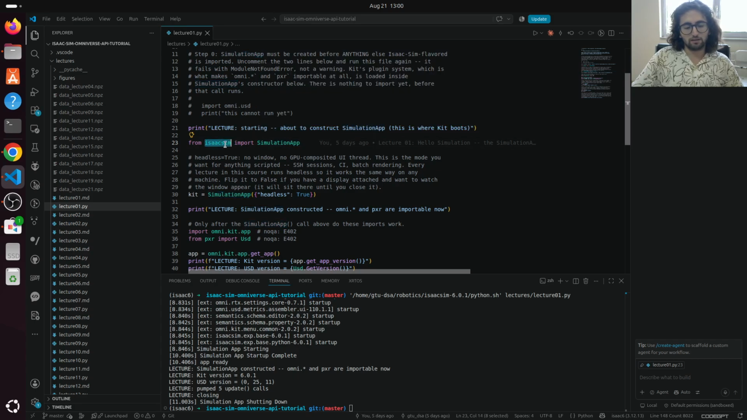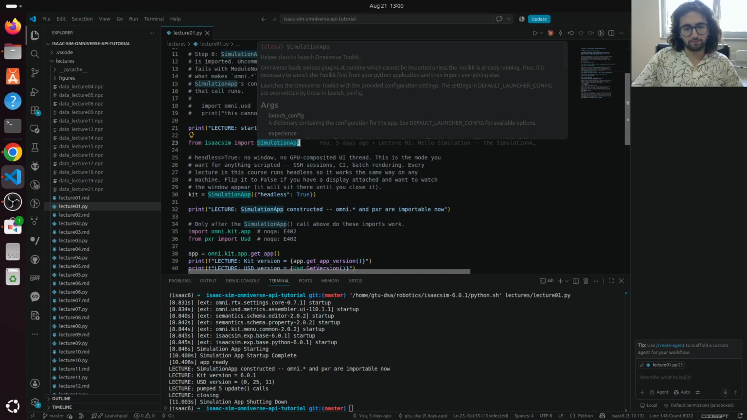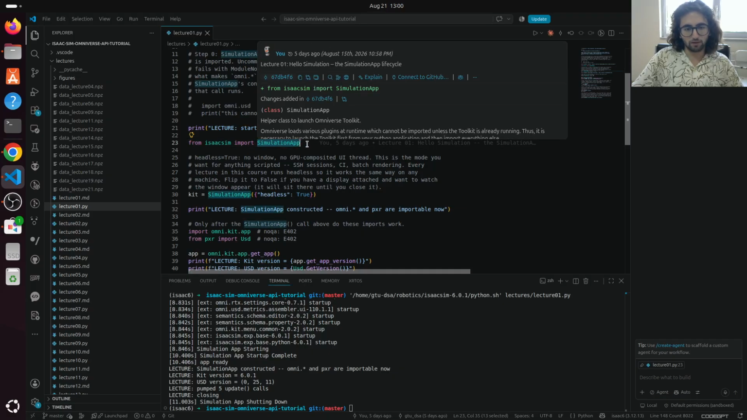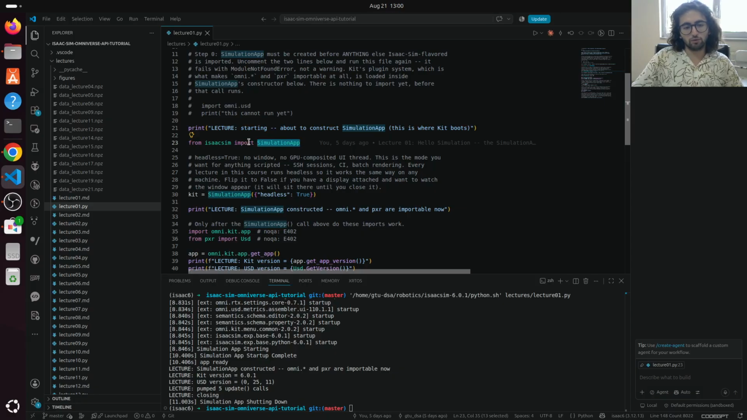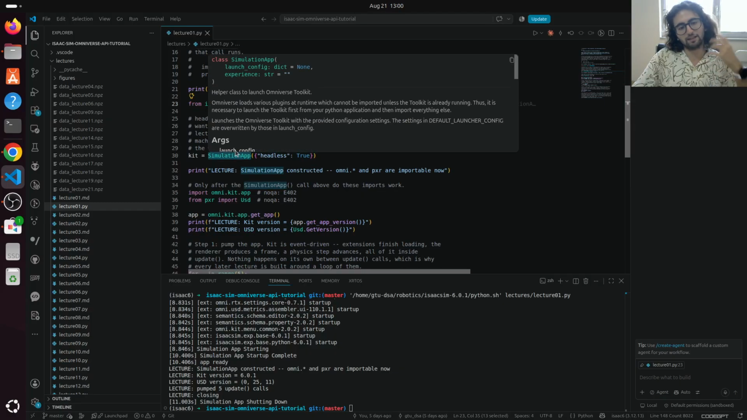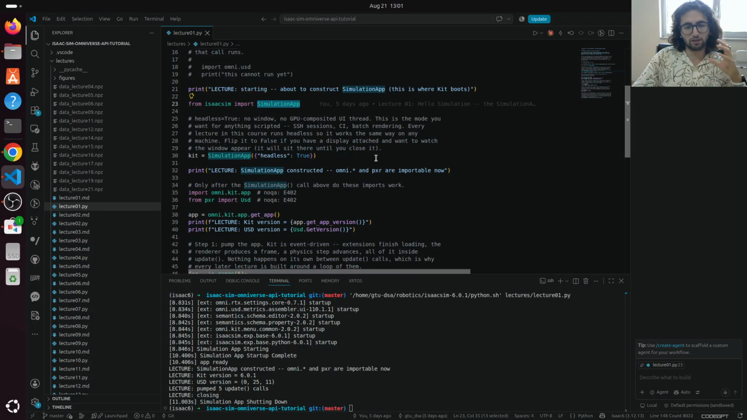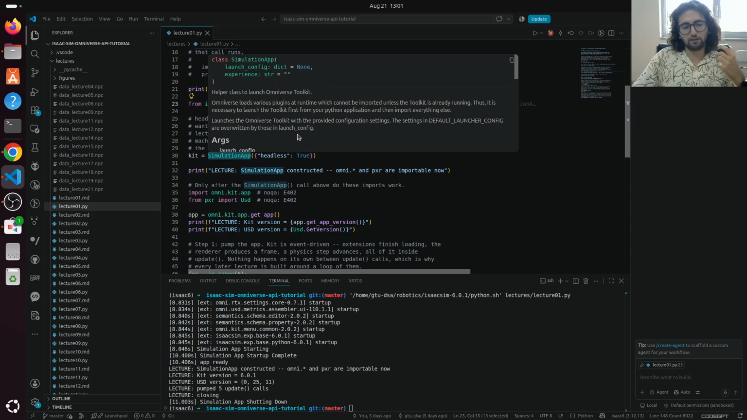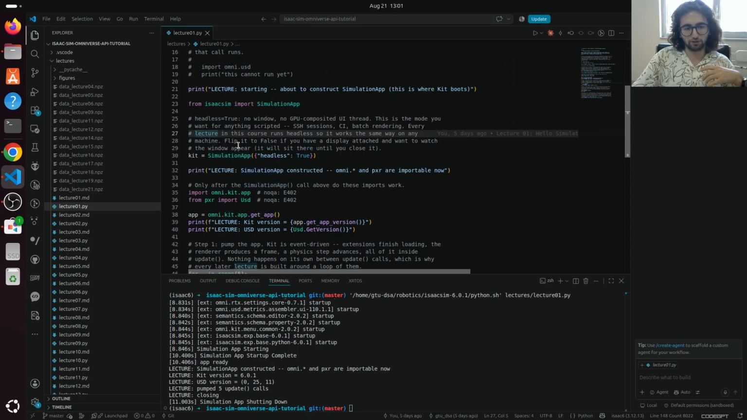So what is the SimulationApp? You can think of it as your UI, your simulation window, or not exactly the window, your process. I mean it's the app itself. Everything related to the simulation is inside the simulation app. You have to launch it first. And you have some configurations here.